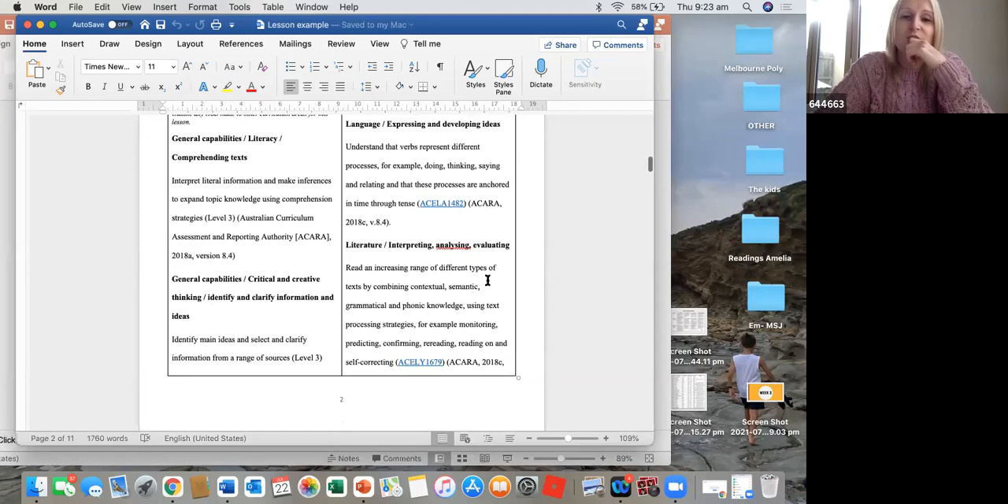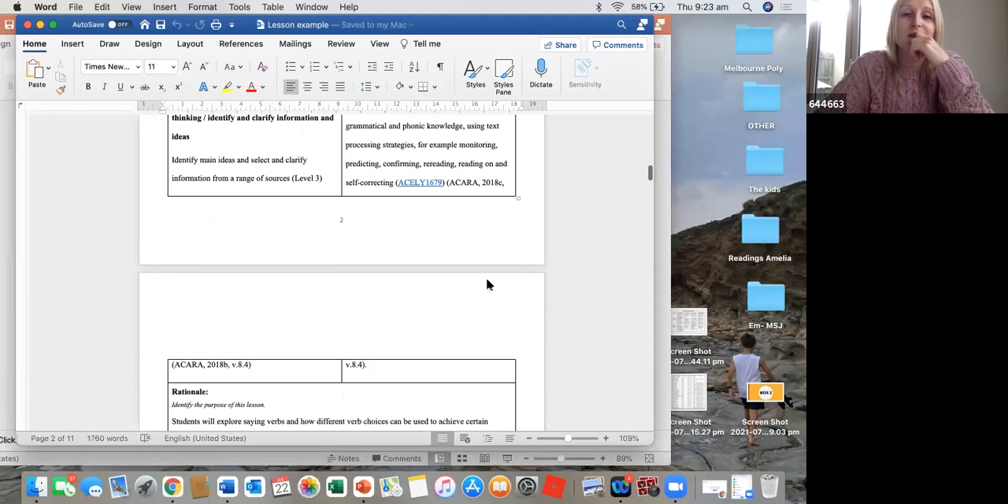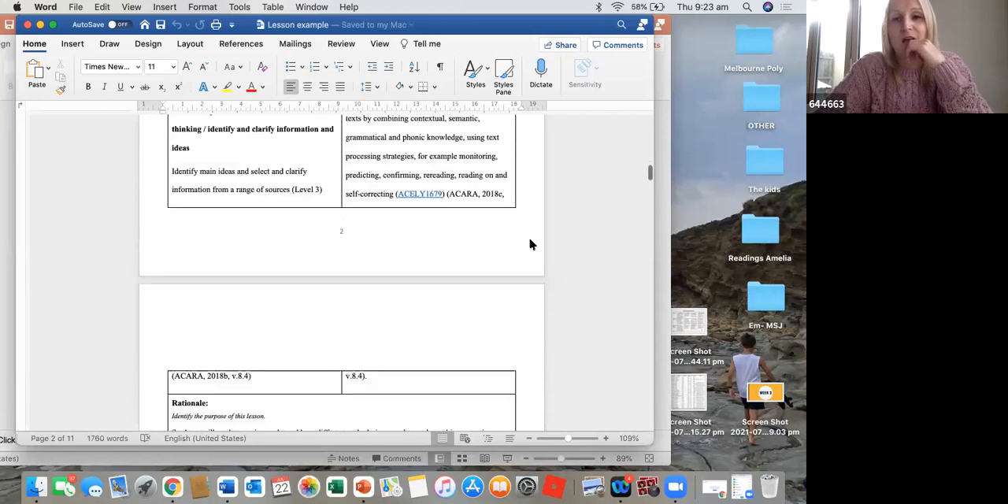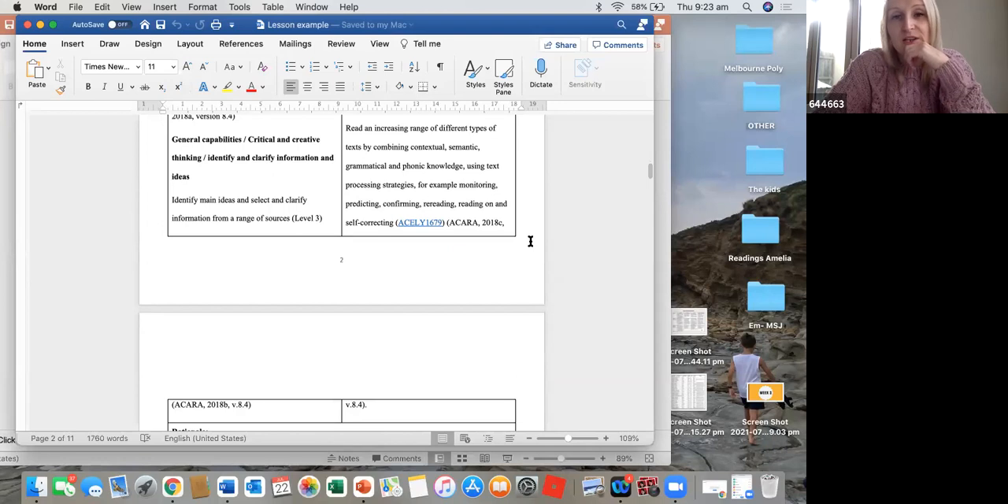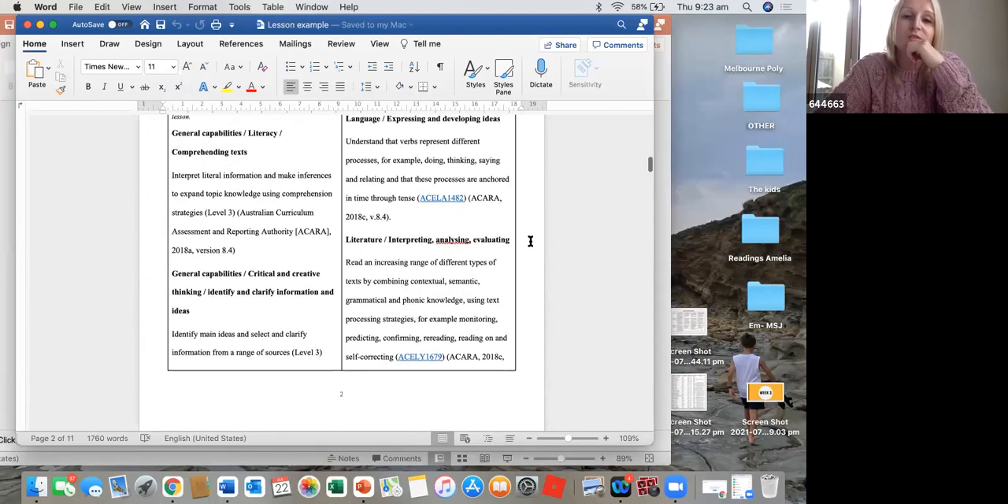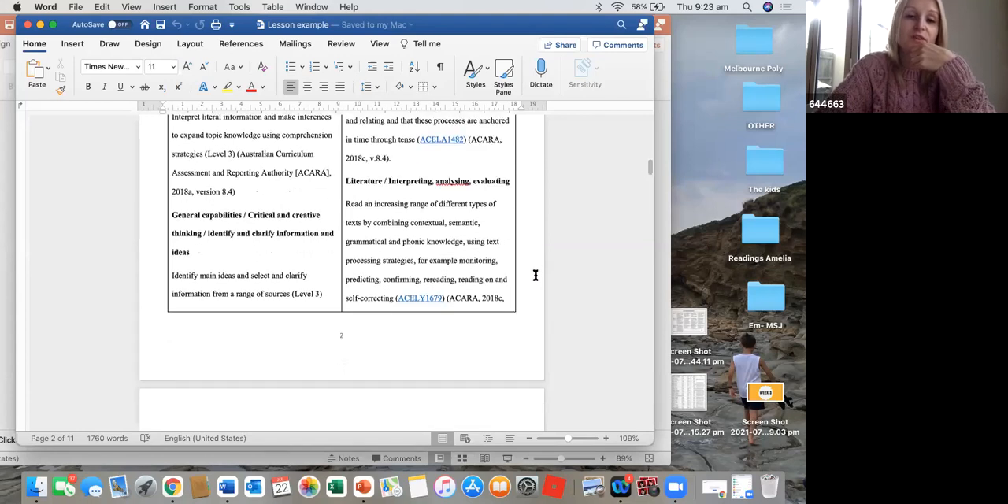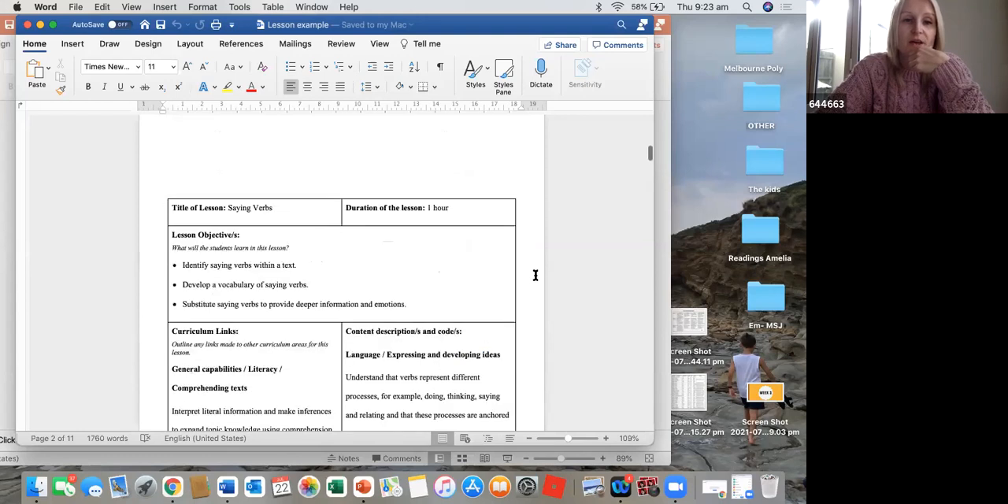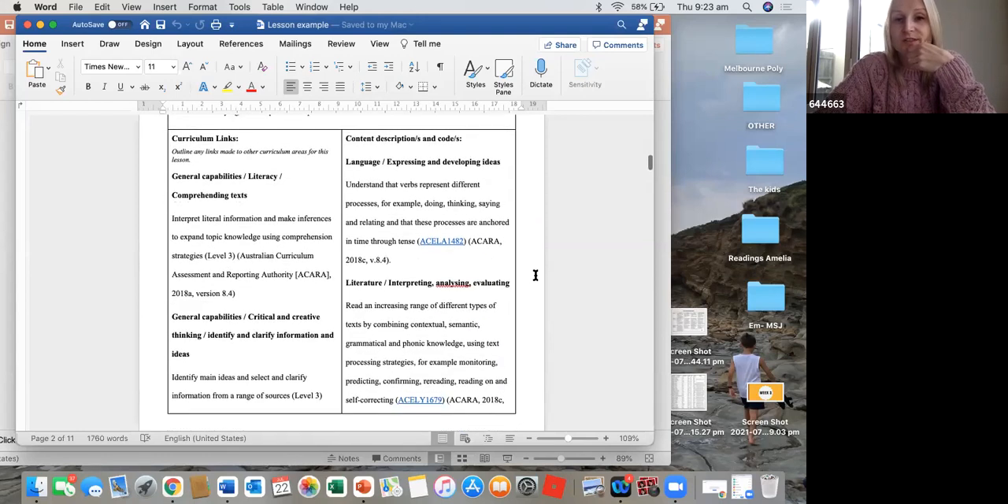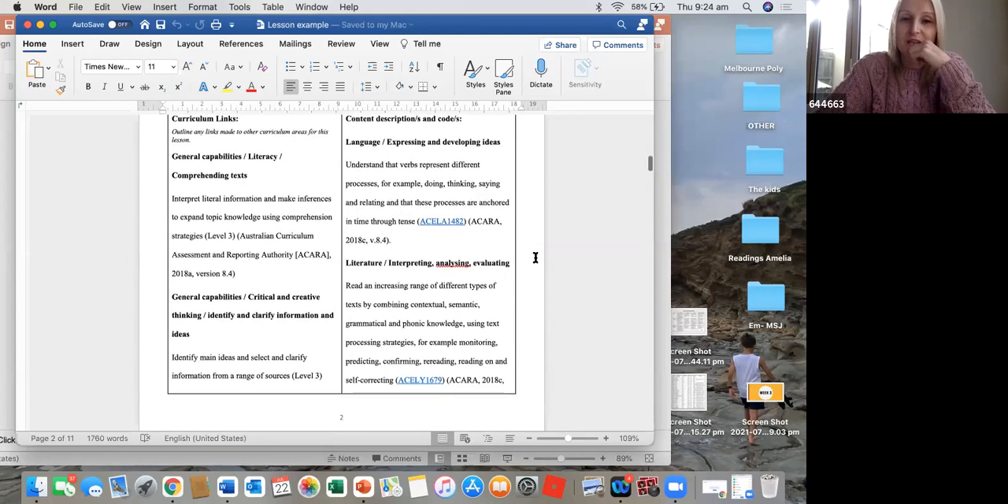So over the next few weeks, we'll need to make a decision about, firstly, are you going to do a reading or writing lesson? And then secondly, what sort of avenues within the Victorian curriculum you're going to look at. So it could be more of a comprehension focus. It could be more of, say, writing with different genres. This one is an hour lesson on, say, the writing process and understanding verbs and teaching verbs.